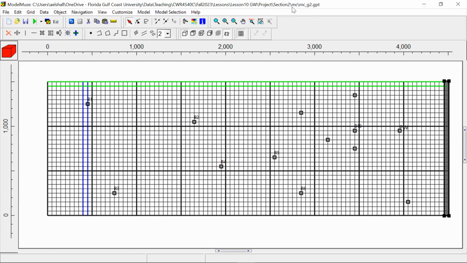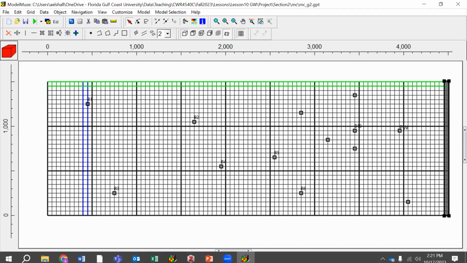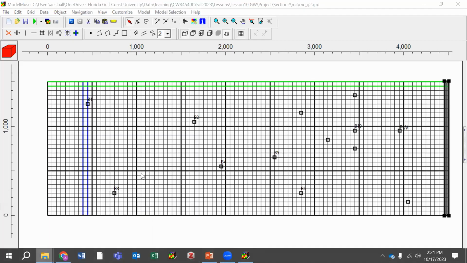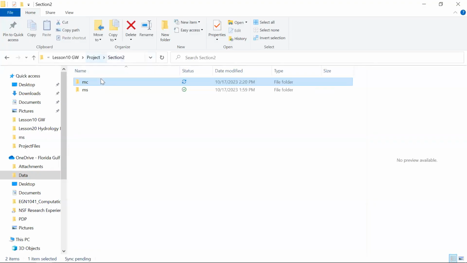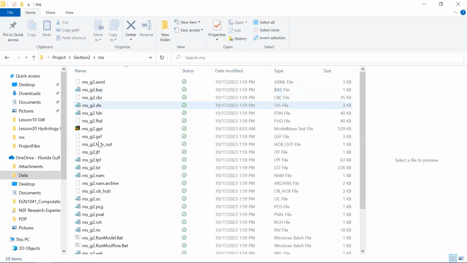Under this directory, model calibration, I have model calibration dot GPT, which is the file extension for a ModelMuse project, and it will have everything. If you want to share your model with someone, you don't need to send all these files. If you just send this file, that will contain everything, because that's basically your project.